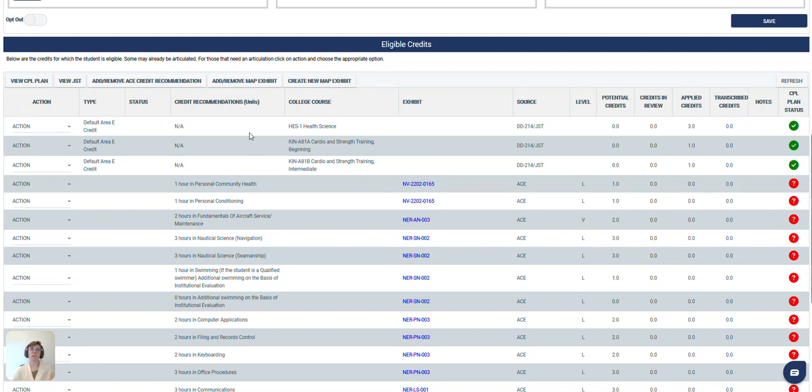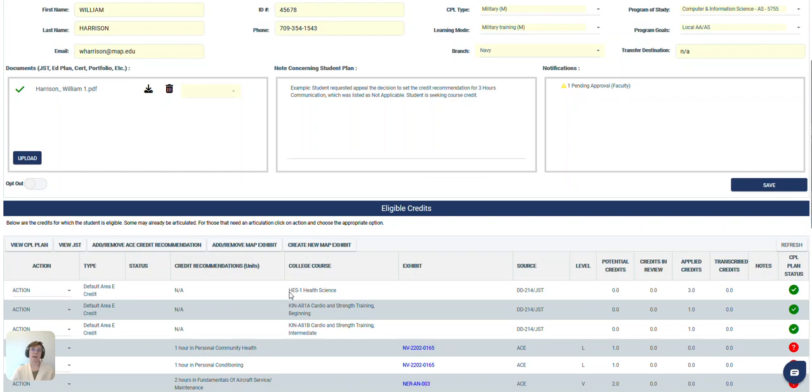This specific student has a military background, and that is why we see the eligible credits table looking like it does. The first portion here we'll see is the default Area E credit. Based on this school, they award their Area E credit specifically to college courses. Associated with these college courses, this lines up with their Area E credit, and these students will receive credits, units for their basic training that they performed in the military.